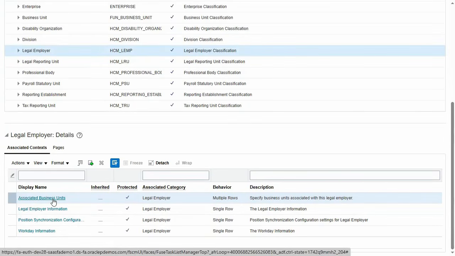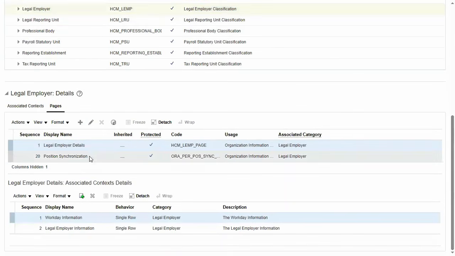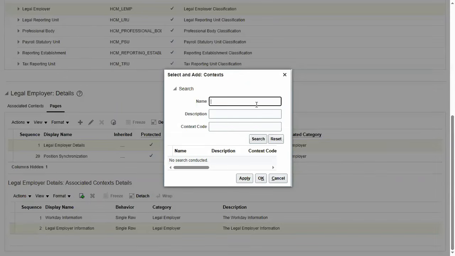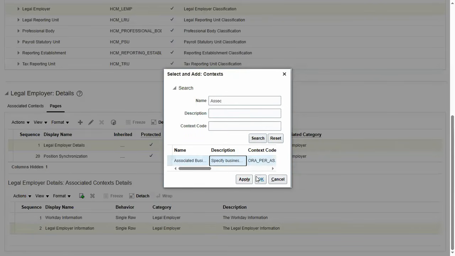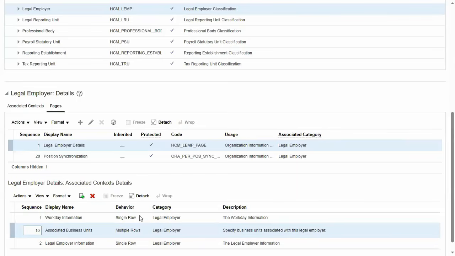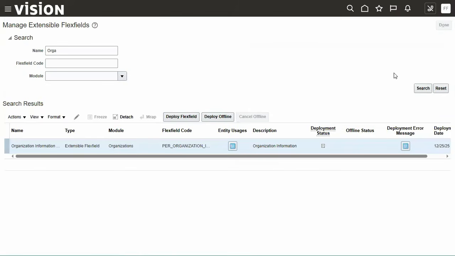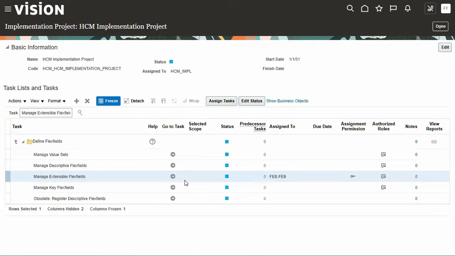Associated business units is there. 2 pages. Legal employer details. Only 2 fields are there, right? Right now, work information, legal employer information. Here we have to enable. Only navigation is a little bit lengthy. That's associate business unit. Save and close. Oh, sorry, we need to deploy the flex field.